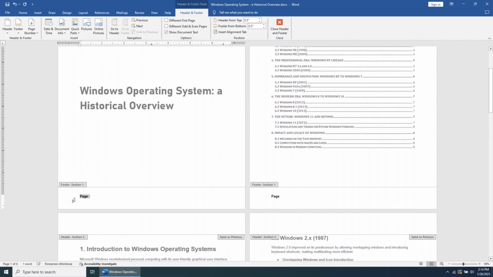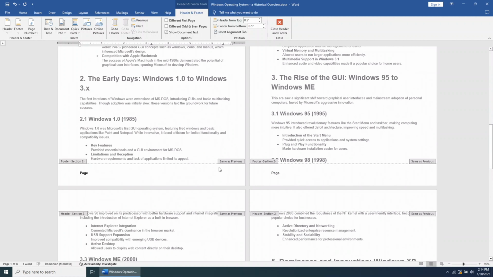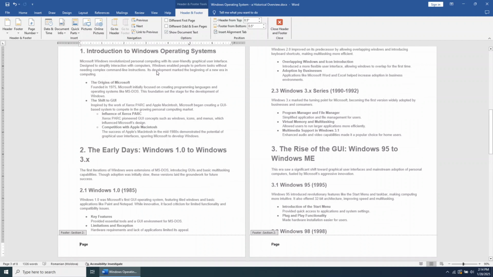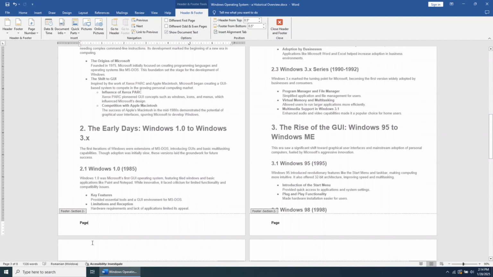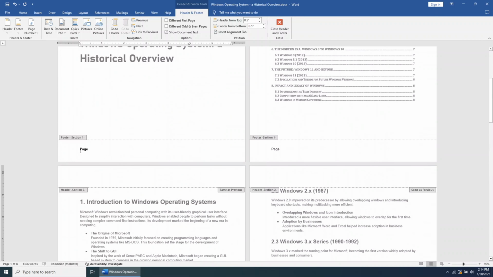If you add some text in the first footer, the text appears in the second footer, which is problematic. The footers are interlinked, and the second one depends on the settings of the first footer. From the header and footer menu, disable the option called Link to Previous. The footers are now independent.